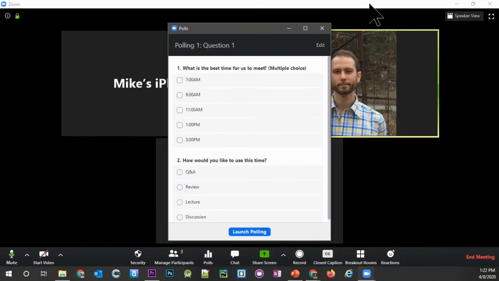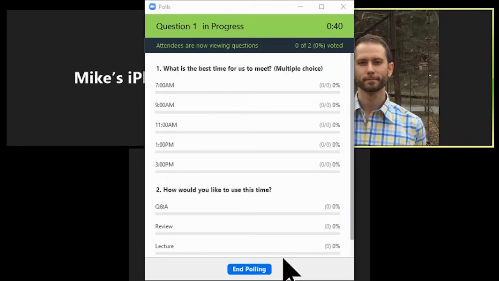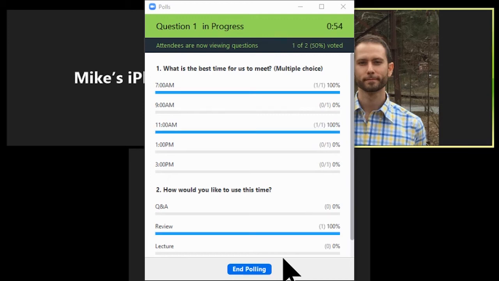You will now see in the polls pop-up the questions that you've added through the Zoom website. If you'd like to go back and edit your questions, you can click Edit here. Otherwise, we can click Launch Polling to begin polling our participants. Your participants will now be able to answer the poll on their respective devices.